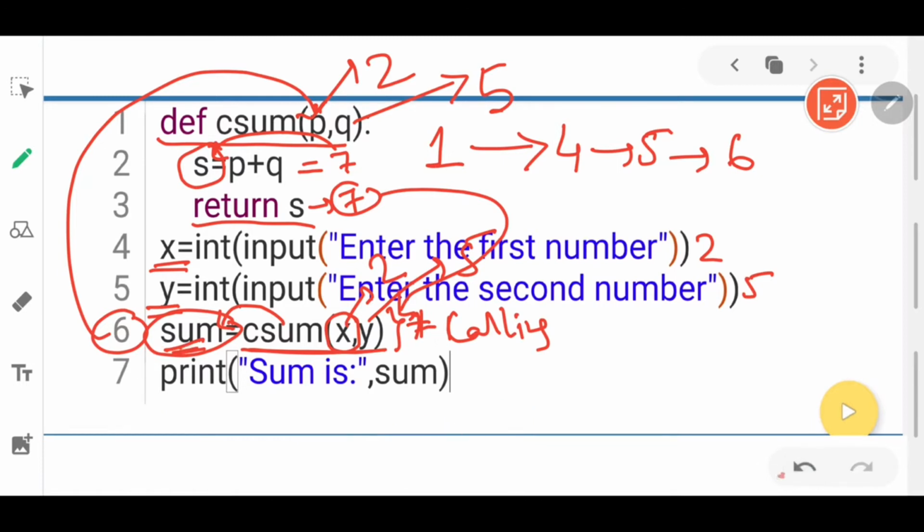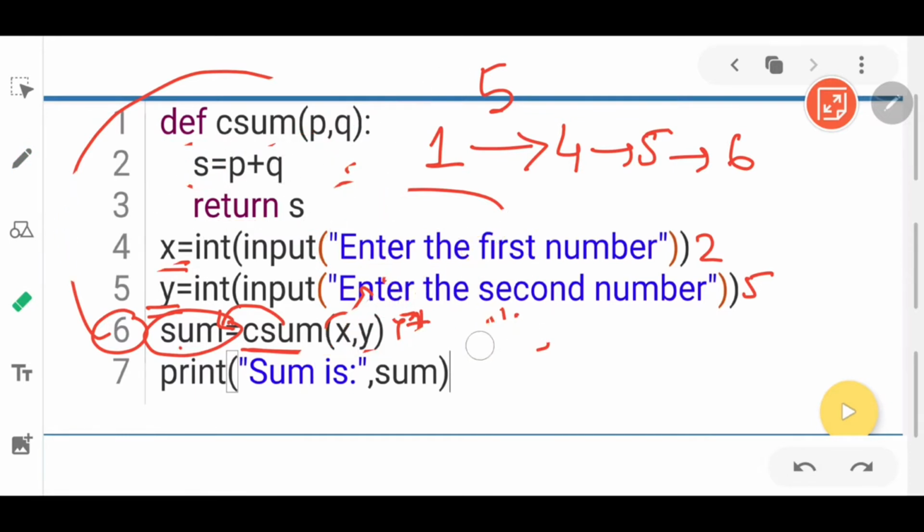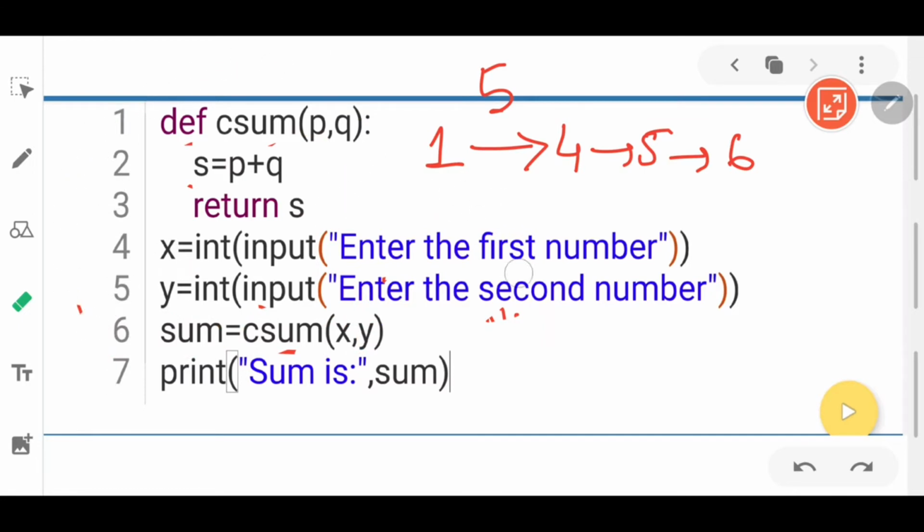So let me erase the complete thing. At first, line number 1 will be executed. As it encounters DEF, it will go to line number 4, then 5, then 6. From 6, it will go again to line number 1. From line number 1, it will go to which line? It will go to line number 2. Then it will go to line number 3.